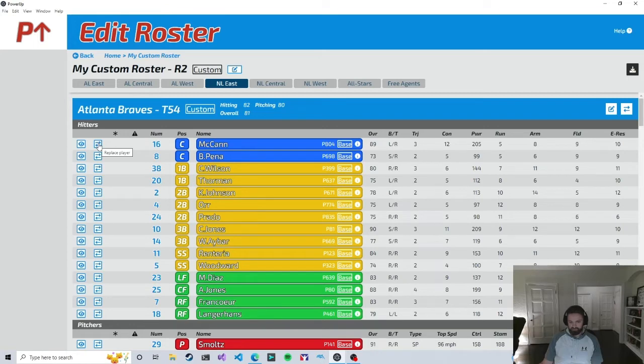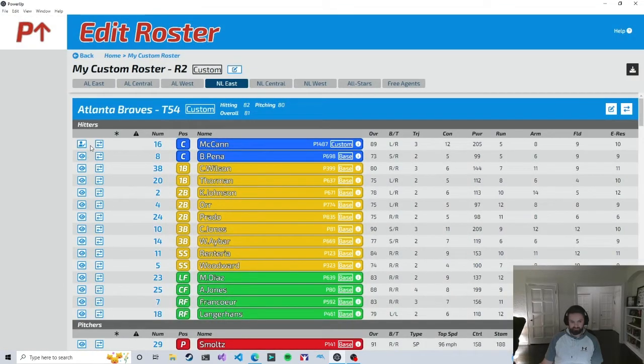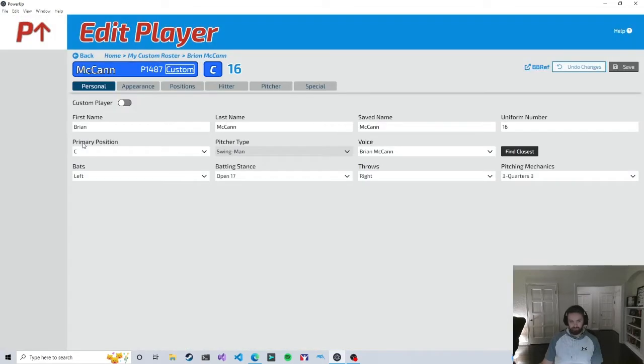So what I'll do is, anytime that I have a player that I can't edit, remember to replace them with a copy in order to be able to edit them. So now we have the edit icon available to us. I'll go ahead and edit Brian McCann. So first thing, up in this right hand corner you'll see a save and an undo changes. This player editor screen, unlike the roster editor, doesn't save immediately. It saves when you hit the save button.